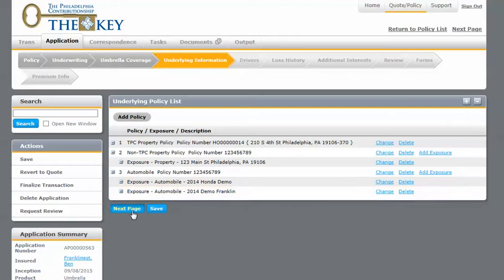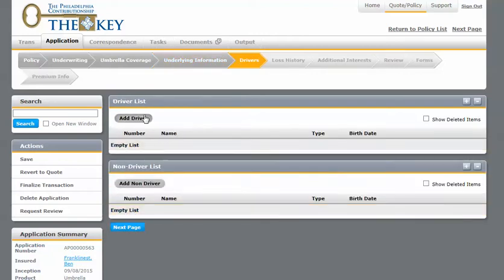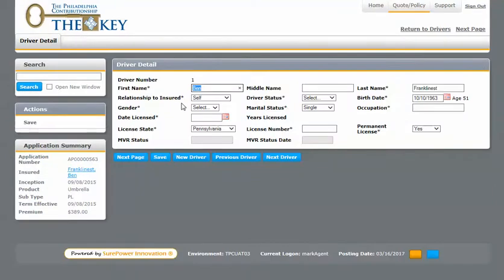Select Next Page. Add any drivers or non-drivers. As a driver, the first one will know who you are or who you are quoting, since we are going in from within the customer. Select the driver status, the gender, the marital status, an occupation, the date they were licensed, the license state, the license number, and whether they have a permanent license.